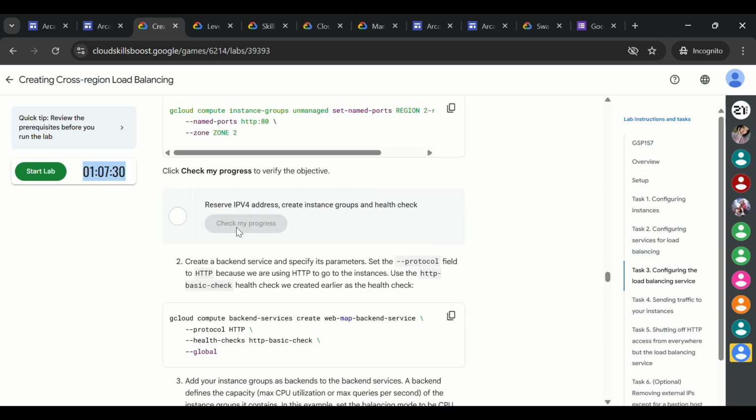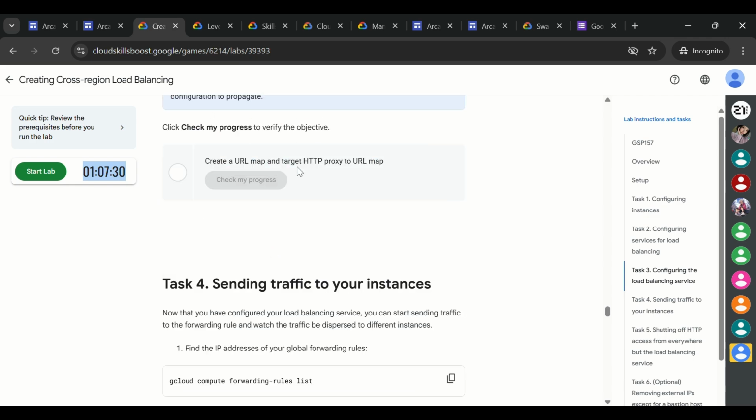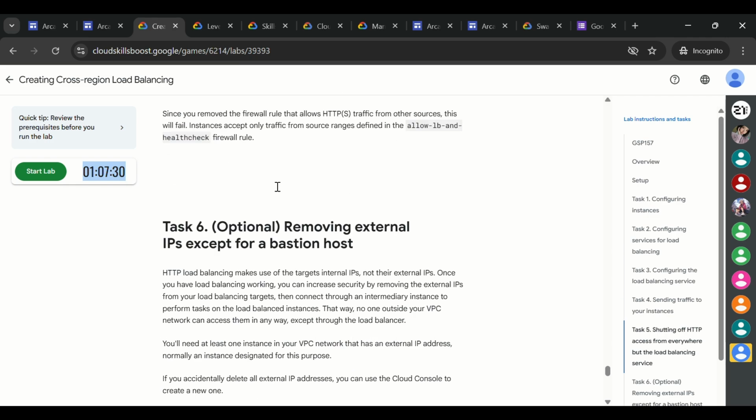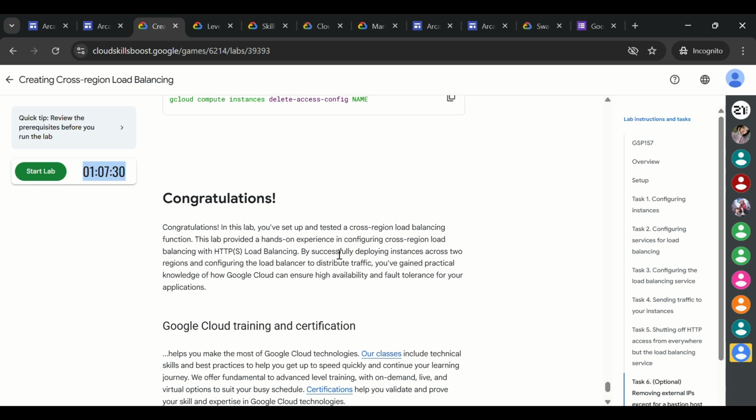So there's one over here, one over here, and one over here. If you go till the end, I think there are only three checkers. So you make sure you check everything. Only after that you can end your lab. If all the checks are not done, then if you try to end your lab, you won't get enough points to complete it.